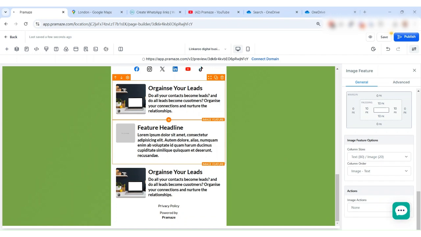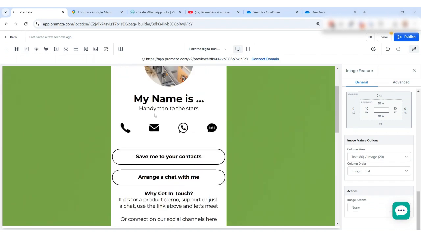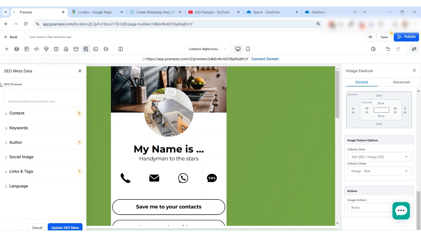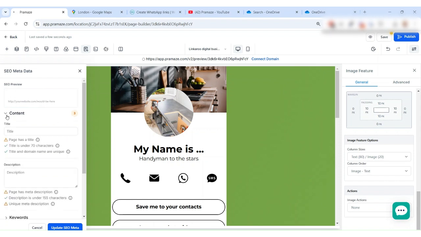So before we publish, say we've got all the content correct as it is that we want, let's get into the SEO metadata. Now what this is going to do is give a preview of what people will find when you share your digital business card on social media, and potentially if it gets found in search engines. So you can see here that the preview is empty. So we want to expand the content, and we're going to put some details in here.